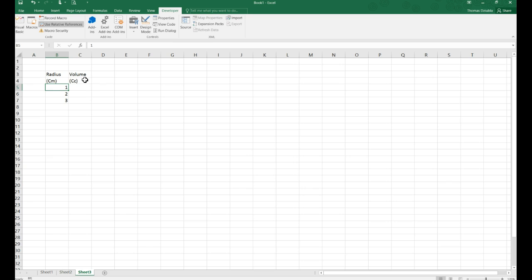And we want a function that if we start on the radius cell and hit a control function key, it will put in this column, or this cell right next to it, the volume. And that volume will be the actual raw number, not an equation of that raw number. So let's record a macro to do that.